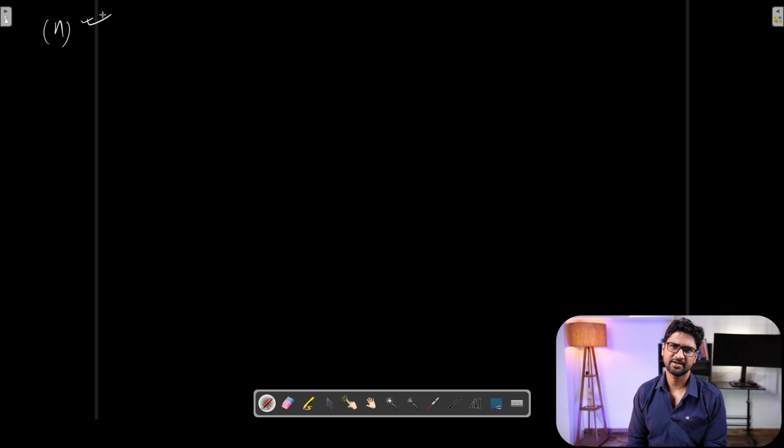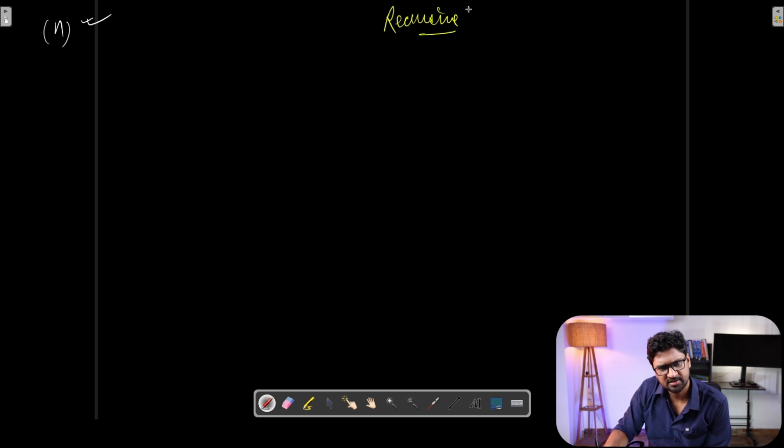When I was starting, I told you, whenever you're trying to solve a recursive function, let's do a quick revision. In a recursive function, you always have to deal with 3 things, right? You have to write a base condition.